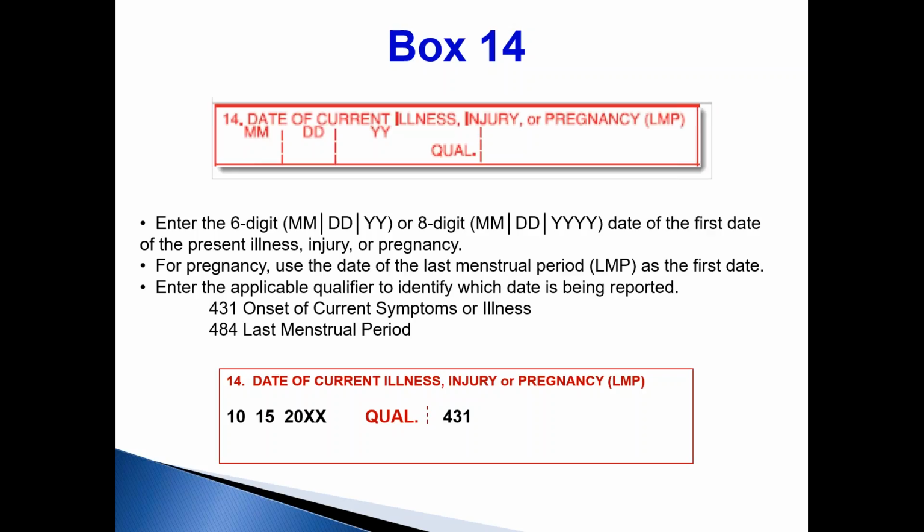See, this 1500 form, it's a form. It has 33 boxes, but what you need to do is paint a story, paint a picture that's as comprehensive as possible in these 33 boxes. And for some offices it's easy, for some it's a challenge.